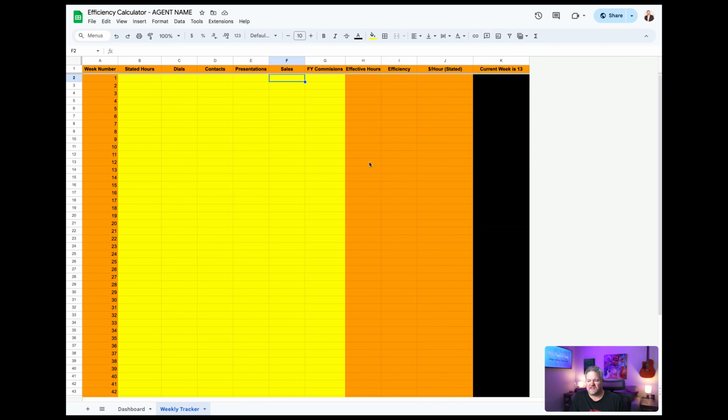Now, the real strength in this is if you come down here to the weekly tracker and put in your weekly stats. So we're currently on week 13.